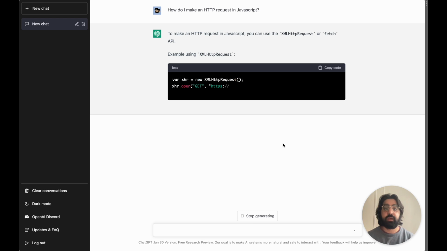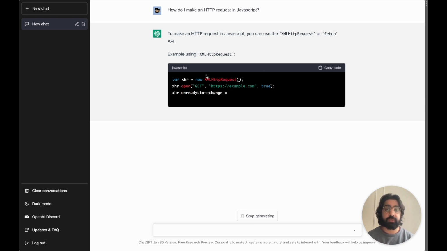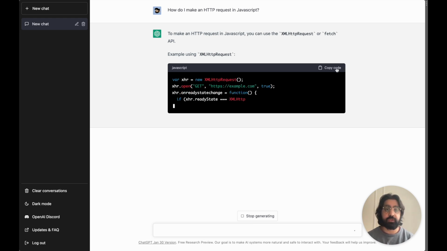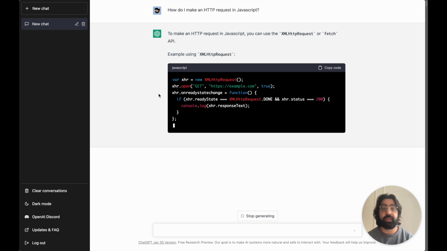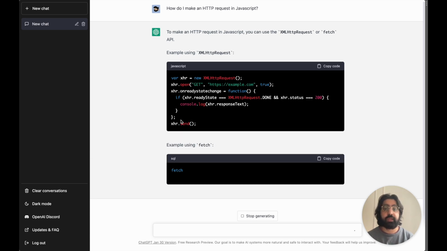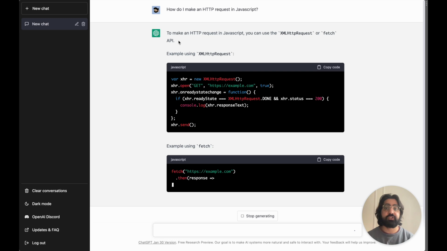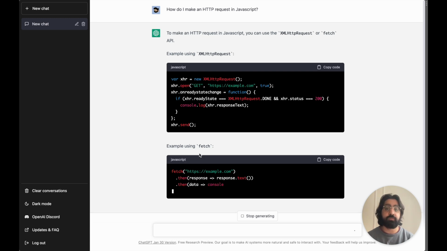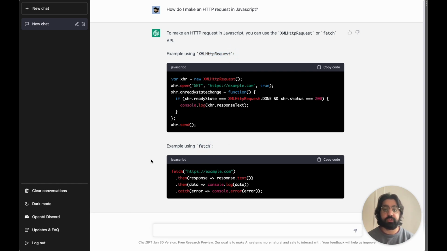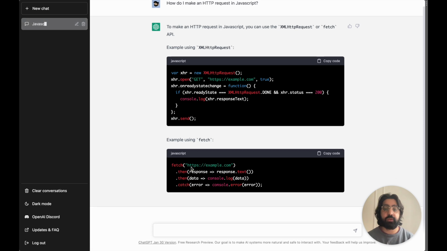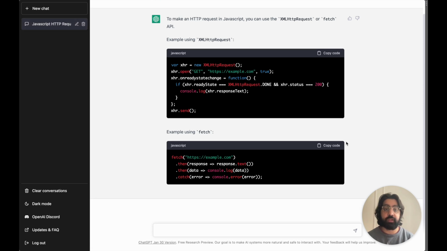And this is kind of nice because these code blocks, when they come in, not only do they give you the code, but there's a copy code button here. So you can just copy this and paste it directly into VS Code or whatever you're using. A lot of times when you ask it for code, it's going to give you multiple things. In this case, it's using this type of request or fetch, which is what I usually use. And it'll give you all of that code and you can copy that as well.